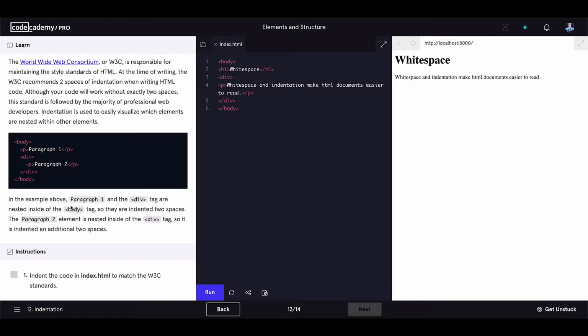In the example above, paragraph 1 and the div tag are nested inside of the body tag. We have the paragraph 1 and we have the div with the paragraph 2. So they are indented 2 spaces. Okay, the paragraph 2 element is nested inside of the div tag, so it is indented an additional 2 spaces.